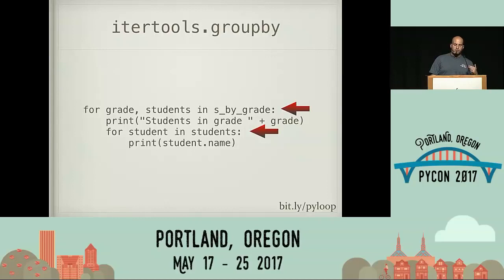You can just say for grade, students in students_by_grade, and print out the heading, and then do a nested loop to print out each student that's in that grade. It becomes much easier to understand and faster as well, because there's less logic to understand. There's less logic to run, and there's nothing faster than not running the code at all.